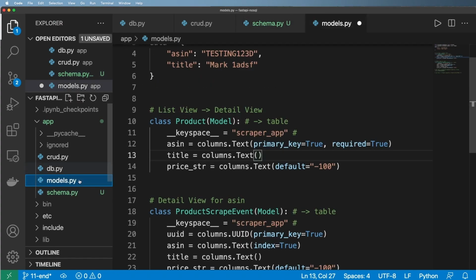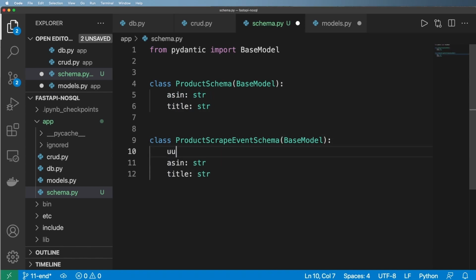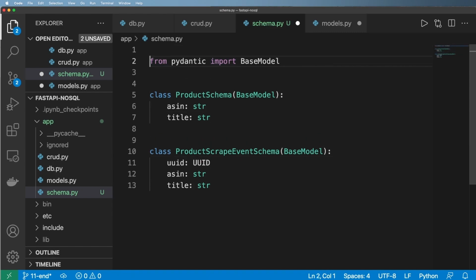And I also want to have that same thing with my product scrape event. I'm going to do class product scrape event schema, base model. And again, it's this right here. And now we have a UUID that we need to add in here. And this is of a UUID class. So to do that, we just are going to come in here and do from uuid import UUID. Okay, so that gives us that class.